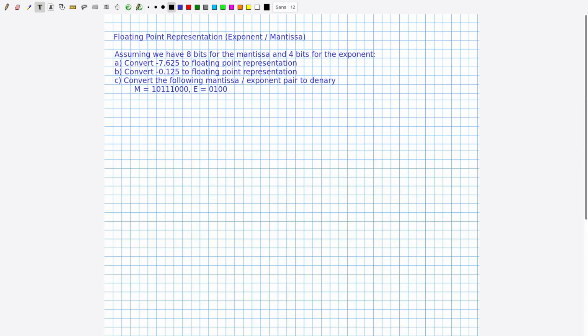Hello everybody and welcome. In this video we are going to convert a real denary number to the floating point representation using an exponent and Mantissa. This video does not cover the theoretical background. In this video we're just going to walk through the 4 simple steps we need to do to achieve this. If you're interested in the background information about why this works, you need to do some further research by yourself.